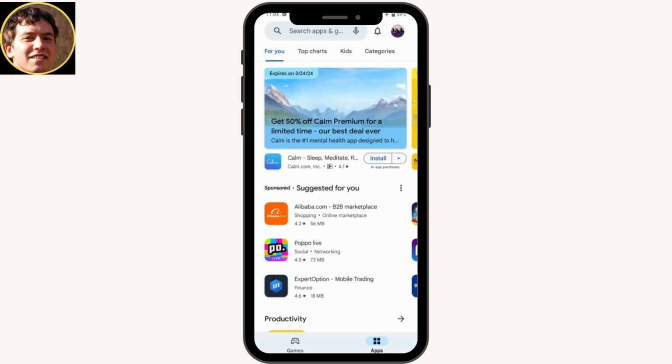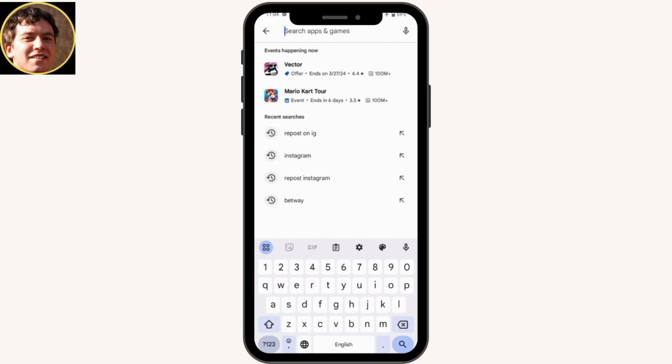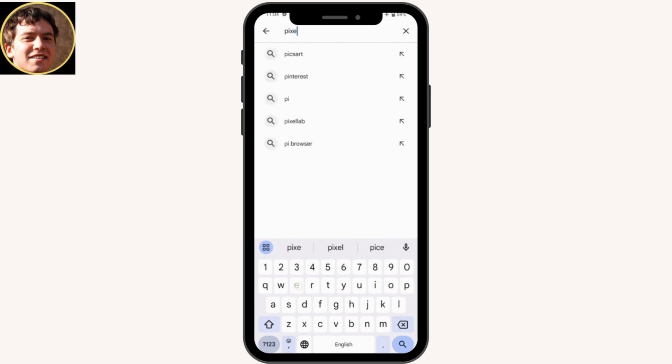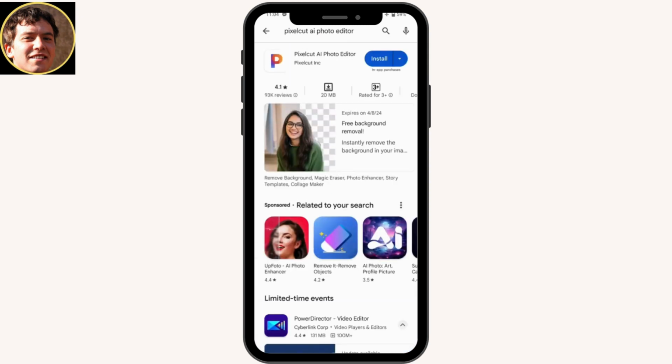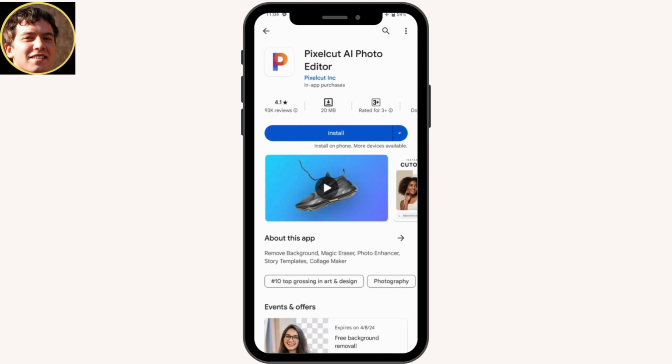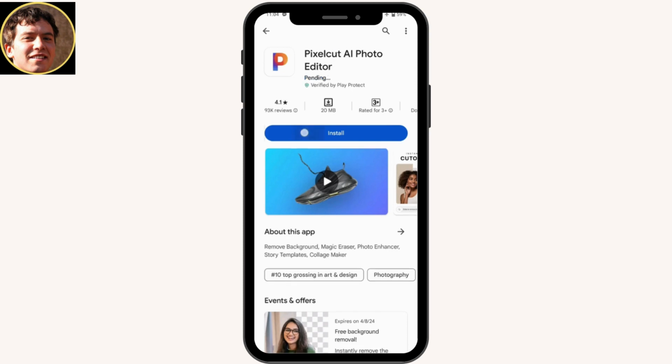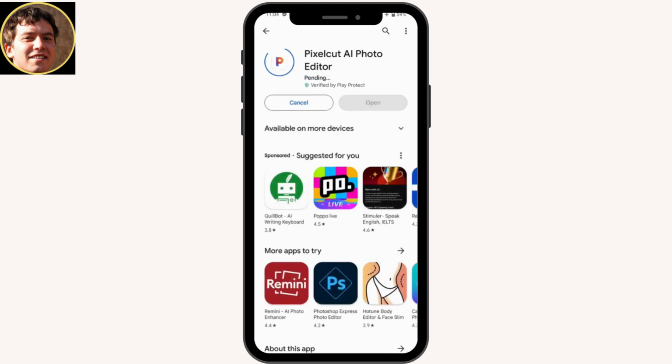And once you've checked that, you can go for the search icon and then you can search for Pixelcut AI photo editor, and here you will have Pixelcut AI. So if you want to install this application, tap on install and it will start the install process. It might take some time depending on your data or your Wi-Fi connection to download the application.